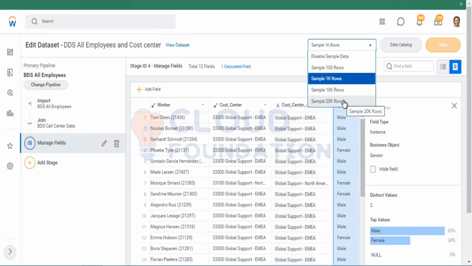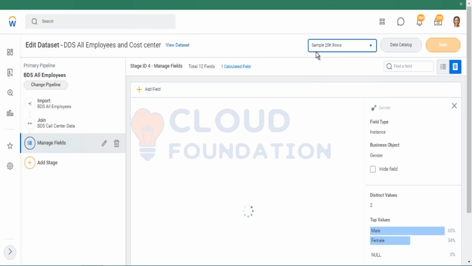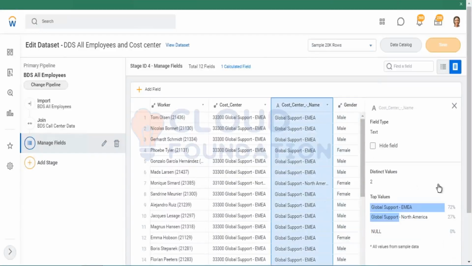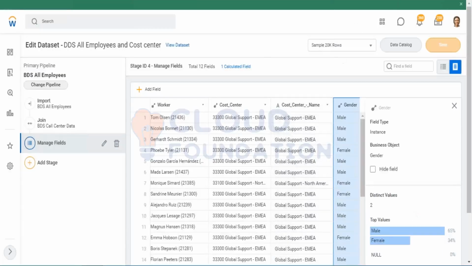But this is the maximum sample. Now the moment I change the sample, the data set would also show or refresh these visualizations, right? So it is always showing me metrics based on what sample I have selected. Now it seems it has changed, right? Now it shows 65 and 34. Earlier, I think it was 62 and 27 or something.